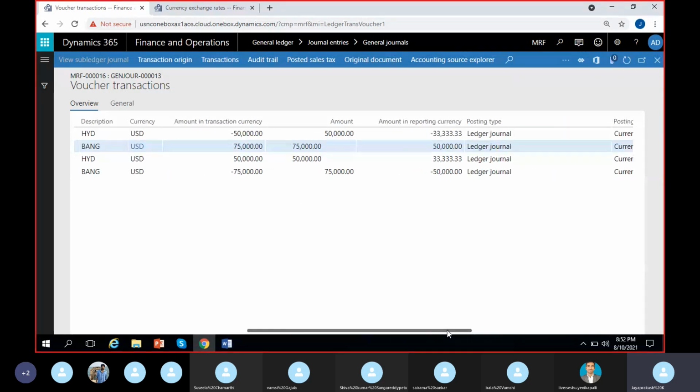If I go this side, I can see the amount in reporting currency, which is euro. So 75,000 is converted as 50,000 because for €1 we are getting $1.5 US, right? So $1.5 US is converted into €1 here. 75,000 US dollars is converted into 50,000 euros. So both the amounts will be maintained in the database of the system, both in accounting currency US dollar as well as the reporting currency euro.